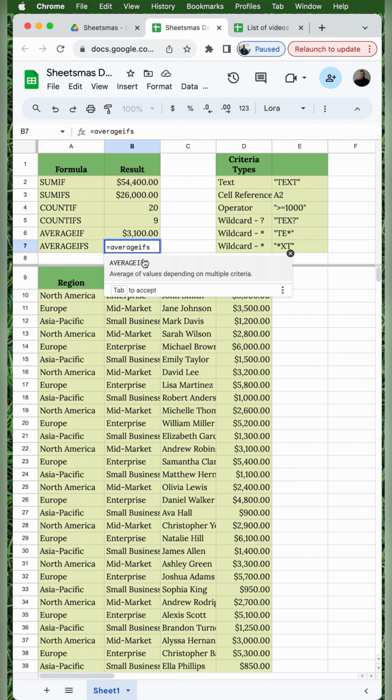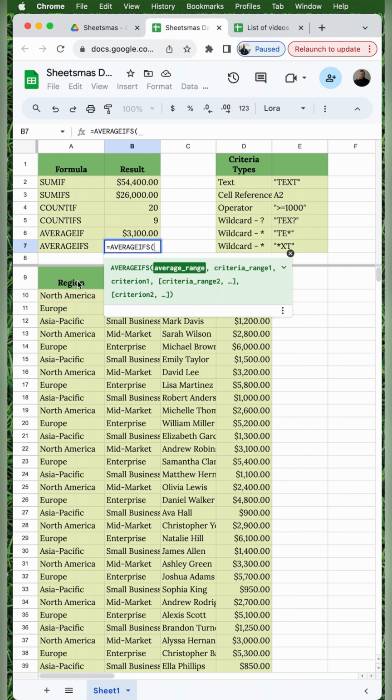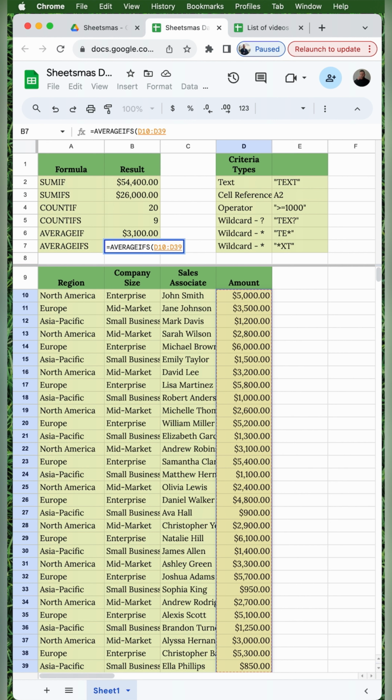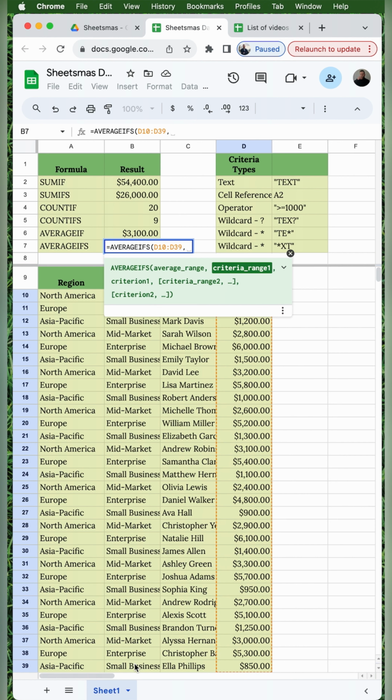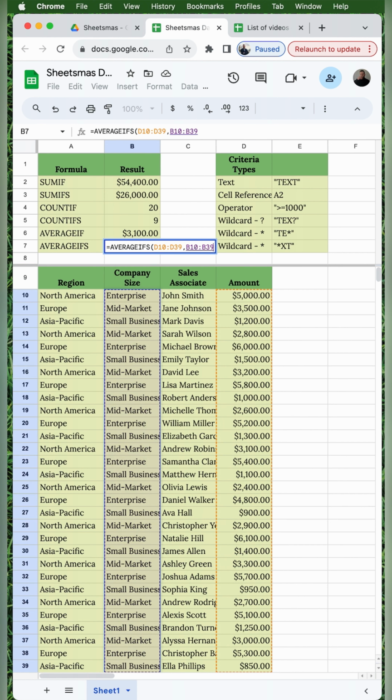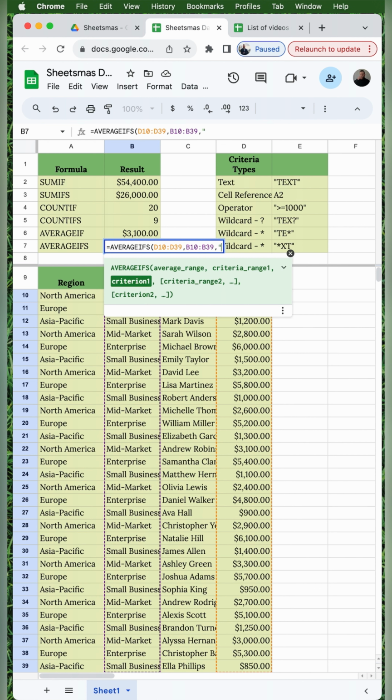So we'll type equals average ifs. And then we're going to select our average range first this time. So we'll select all the amounts. And then just like our sum ifs formula, we can have as many criteria as we want. So for the first criterion, we're going to put the criteria range as company size. And once again, we're going to use this asterisk wildcard. But instead of having it at the end, we're going to put it at the front. So we're going to put quote, asterisk, ISE, quote. And this will include any values that end in ISE, no matter how many characters are before it.